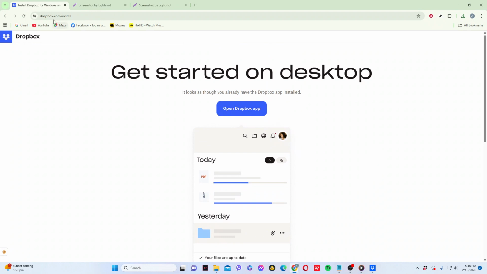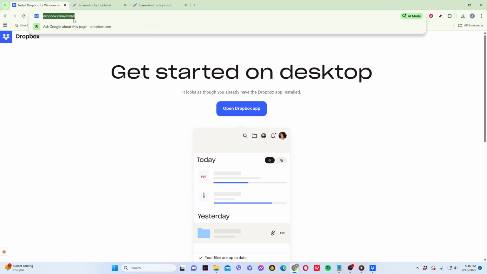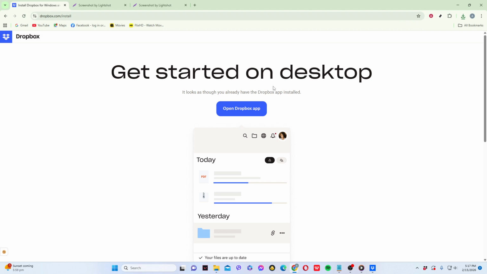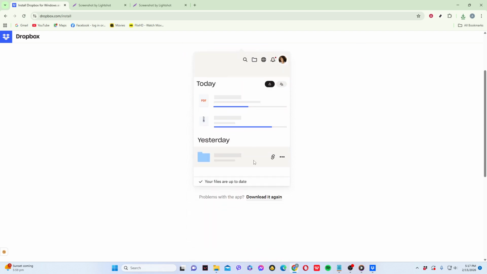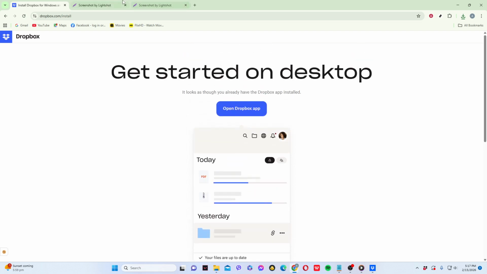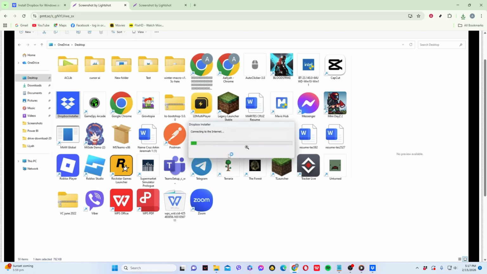First, you'll install the Dropbox app on your laptop. Open your preferred web browser and head to dropbox.com install. This page always has the latest version, which is important for performance and security. Click the download button, and when the file finishes downloading, open it to start the installer. On Windows, that's the .exe file. On Mac, it's the DMG.